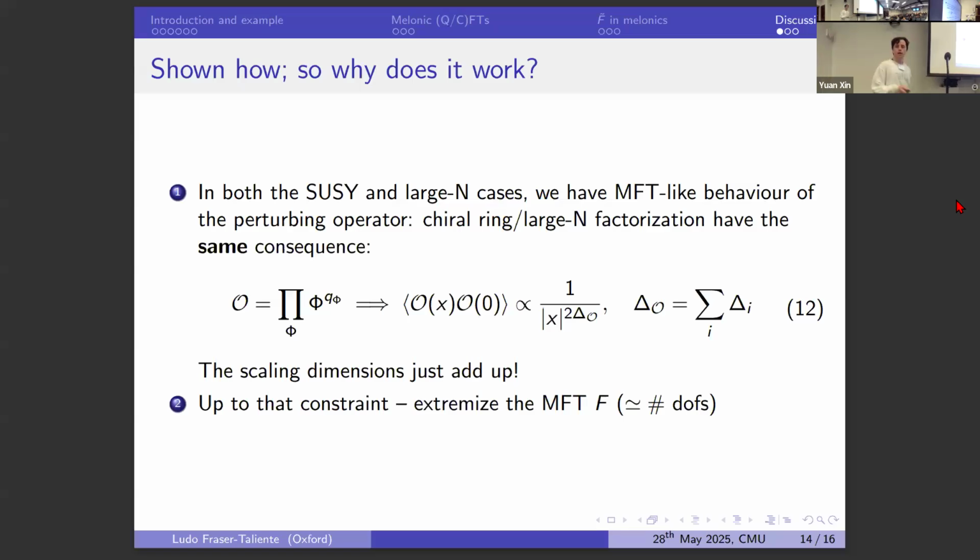So why does it work? I talked about it a bit earlier, but in both the SUSY and large N cases, we've got mean-field-like behavior of the perturbing operator. In the SUSY case, that's because you have a chiral ring, and in the large N case, because of large N factorization, you essentially have the same consequence: the operator that you put in the action just looks like the sum of all the individual scaling dimensions in that operator. So the scaling dimensions just add up. And after that constraint, we extremize the mean-field-like free energy, which has connections to the C theorems and basically counts the number of degrees of freedom in the CFT.